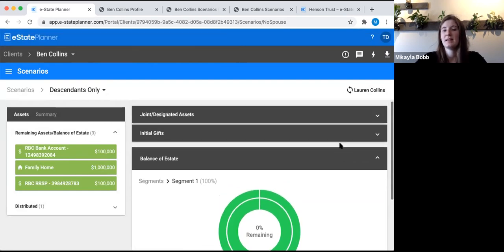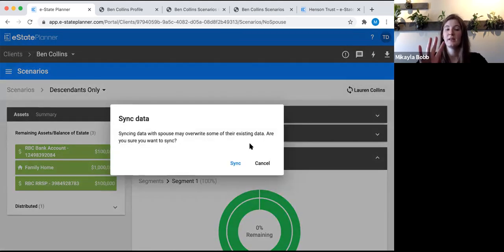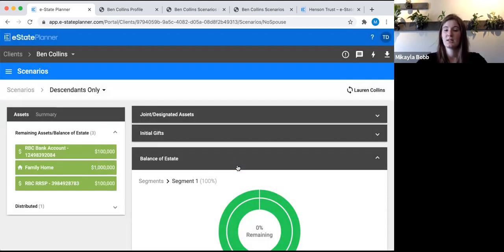And then because I made a change to this scenario, let's say Lauren's going to want that change reflected in her will as well. So I'm going to use this little sync button up in the top corner, and it's basically going to copy everything in the descendants only scenario over to Lauren's profile. So I just click sync, and then it's going to copy the plan with the changes I've made for this scenario over to her as well.